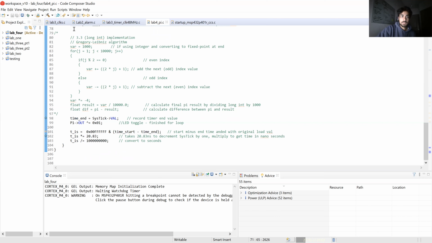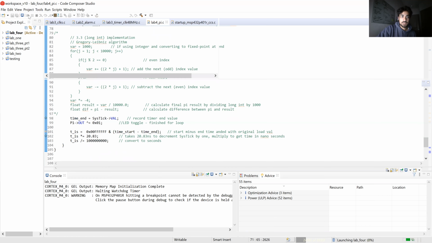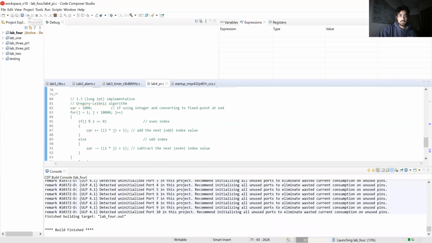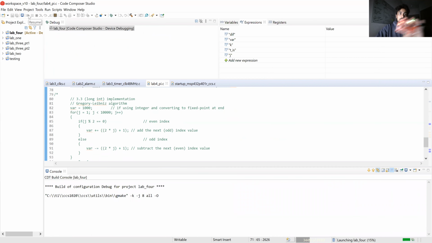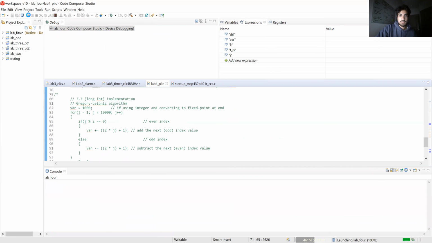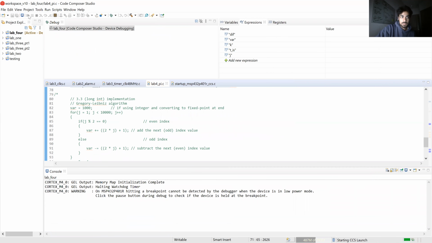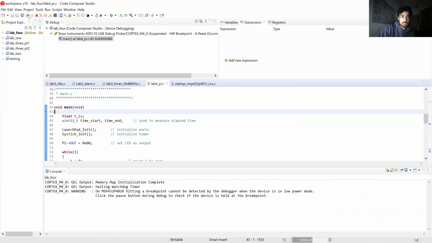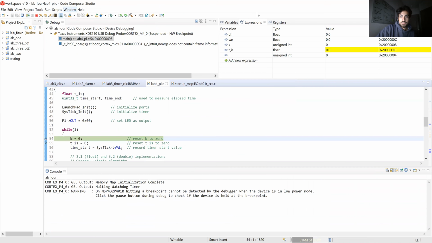So now I'm going to compile this and run it on this Launchpad right here. So I've set expressions to be able to view global variables that were set before the main function. So I'm going to step through this.